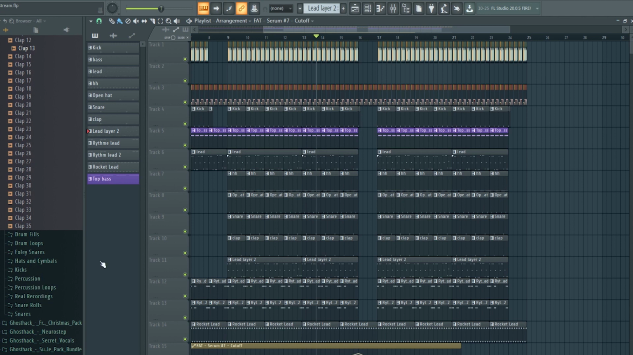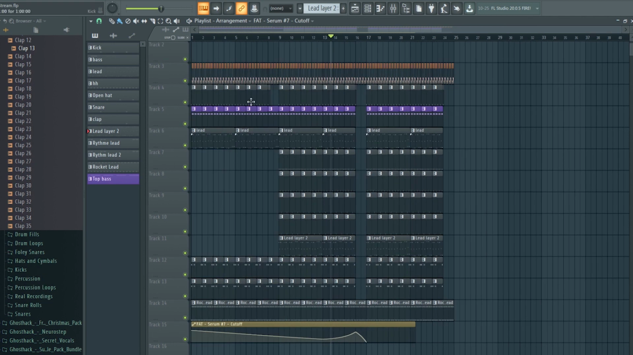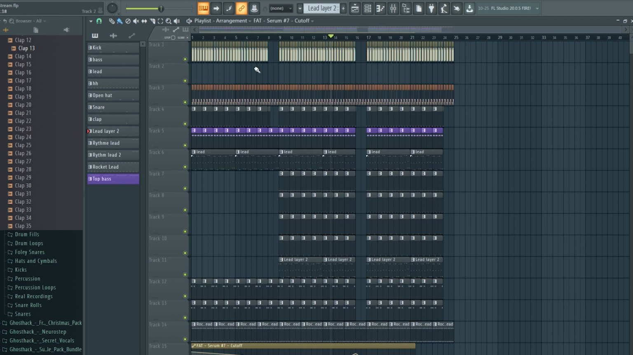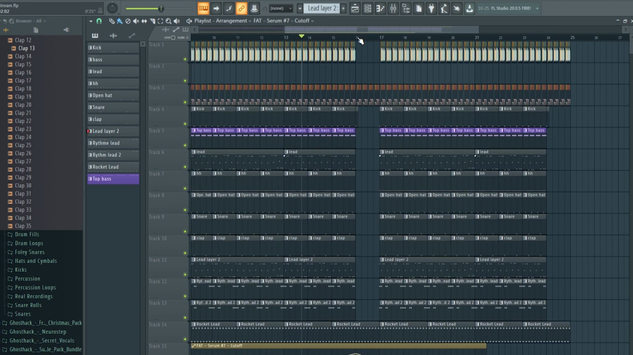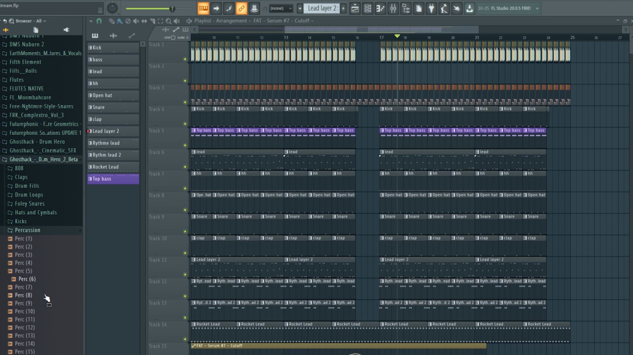But at this point, you know how basic electronic music structure works: we need to add something else. It needs to raise the energy or just add percussion maybe. This is Ghost Hack, the Drum Hero 2.